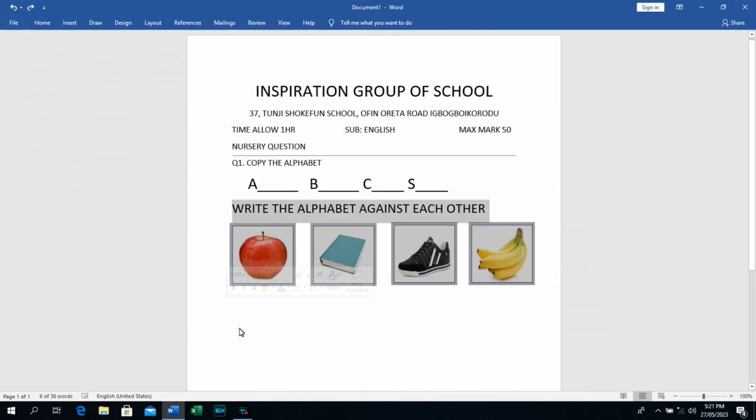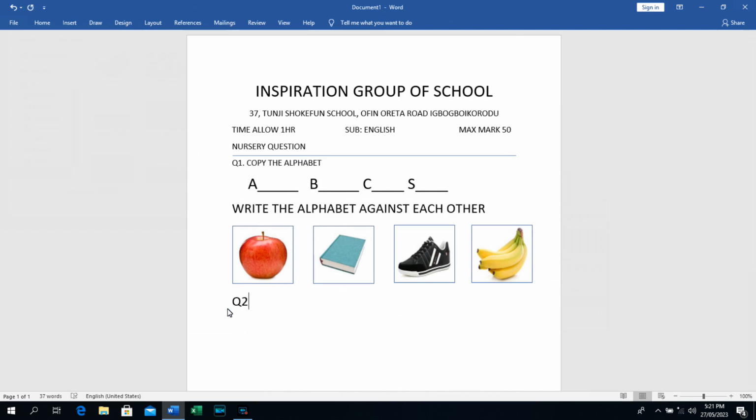Okay, question two. So under question two is to, you know, match the uppercase with lowercase. Okay, so that is how to set it now. Match the uppercase with lowercase. Okay, as you can see this one now, we just have to come down to this place and then we have to match it.